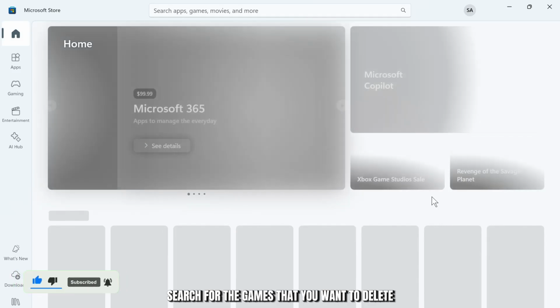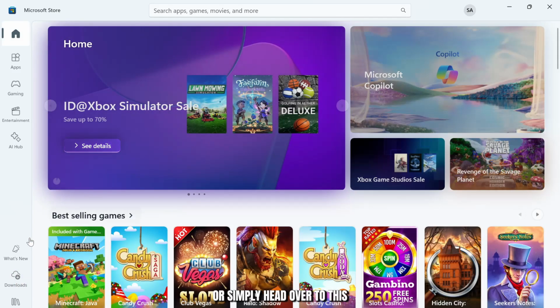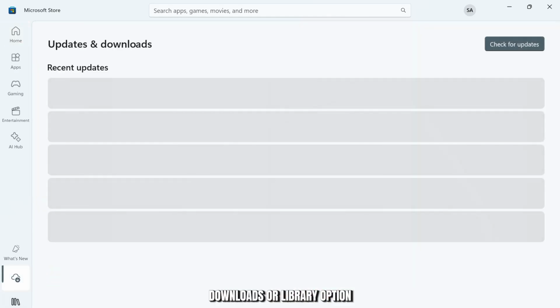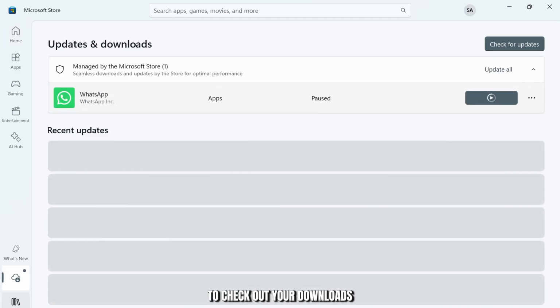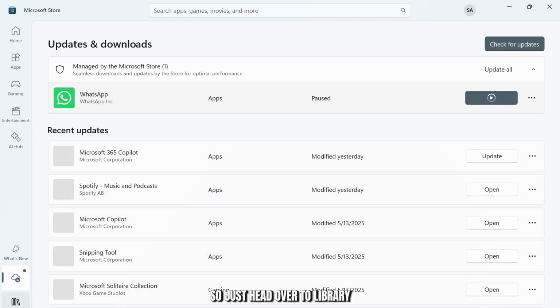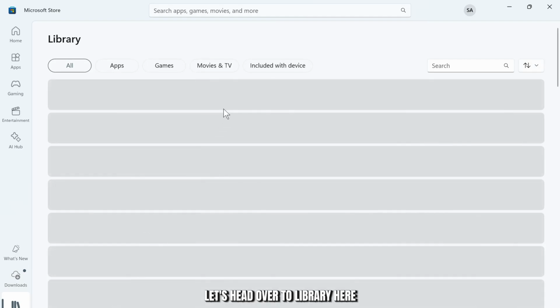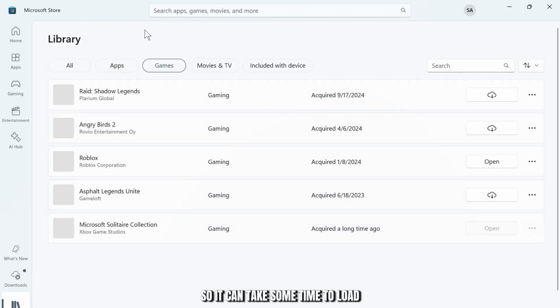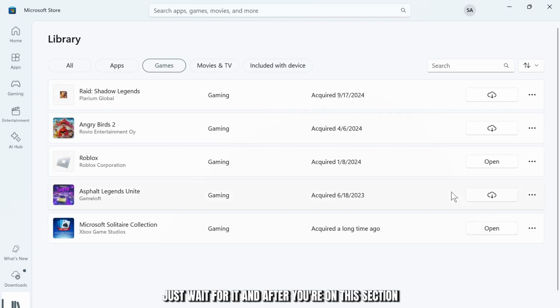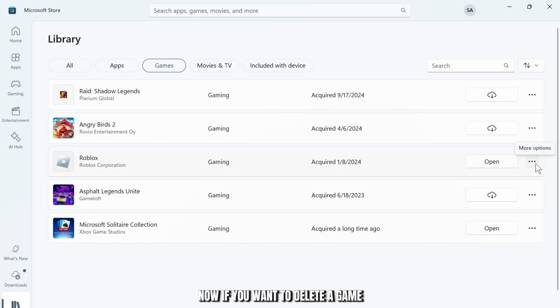After you've opened it up, you can then simply search for the games that you want to delete or simply head over to this downloads or library option to check out your downloads. So just head over to library here and then search for the games. It can take some time to load, just wait for it. And after you are on this section, head over to this games tab and there you can see the list of your games. Now, if you want to delete a game, you can just open this up.